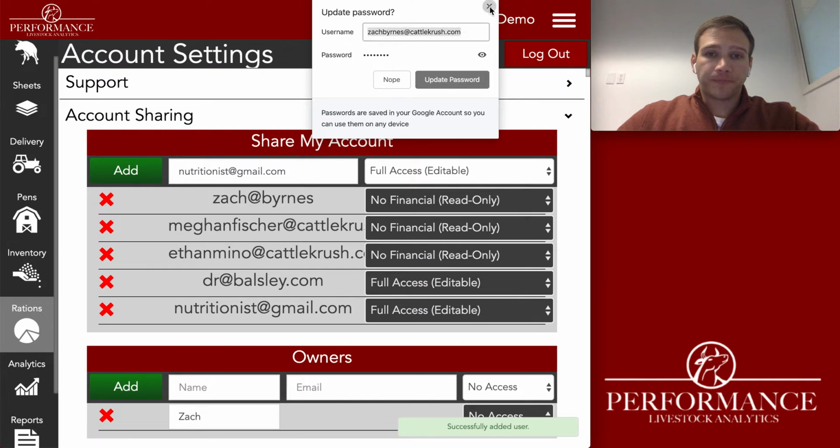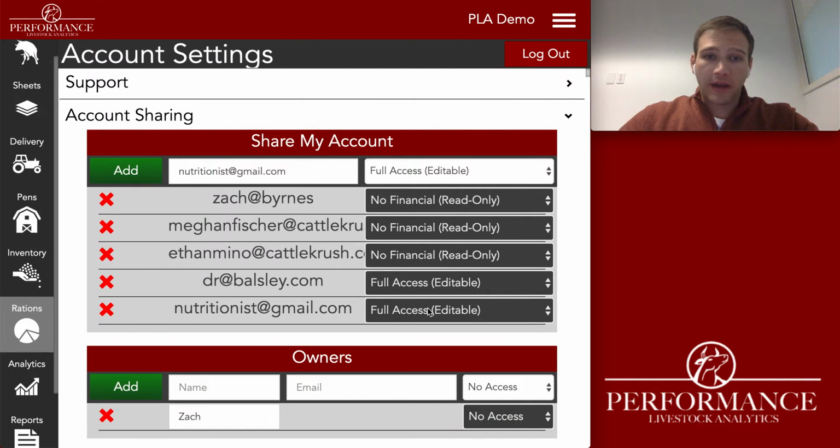So I click confirm, and now we can see that they've been added to the share my account list, and they've got full access editable. And so they can come in now and log in through their own browser and their own account and see my information.